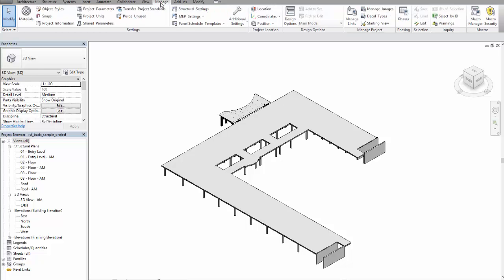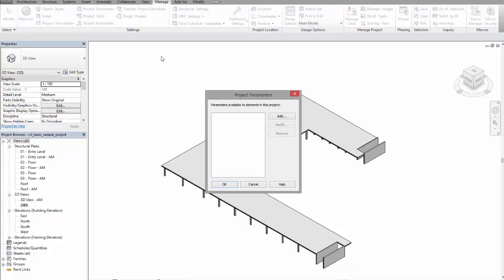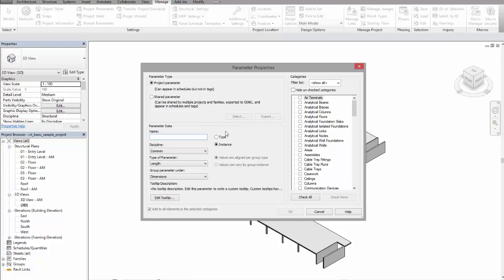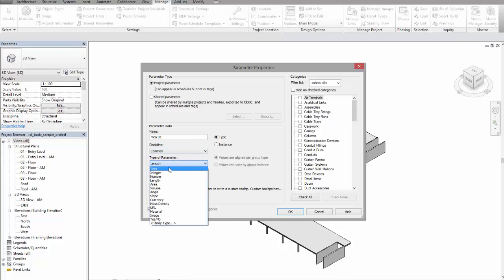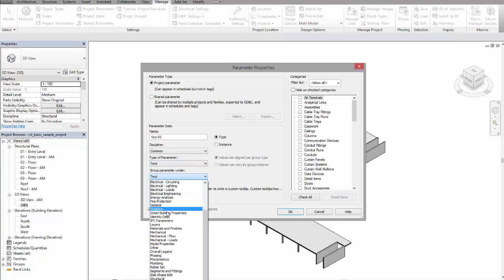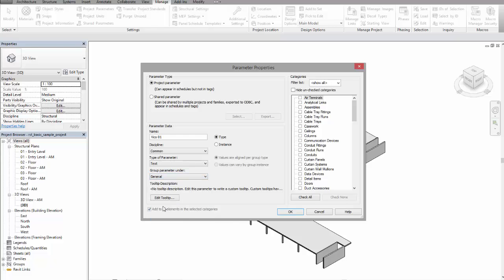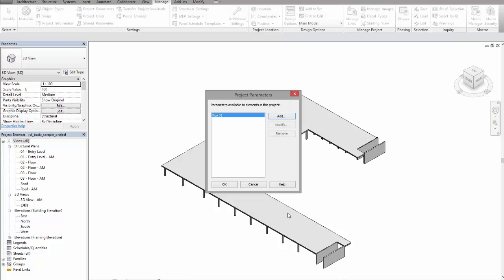First, go into Manage, Project Parameters, choose Add, type in the Vico 01, set it to a type or an instance parameter. The choice is yours, and I'll show you how you can populate them. Set the type to text, and I like to put it under the general grouping. Go ahead and hit check all over here so that it'll apply to each and every category.